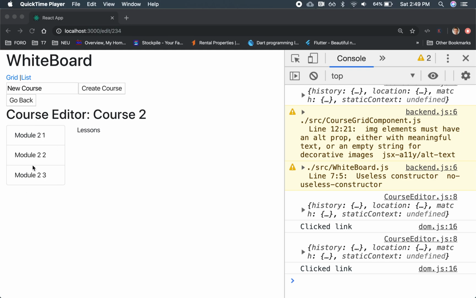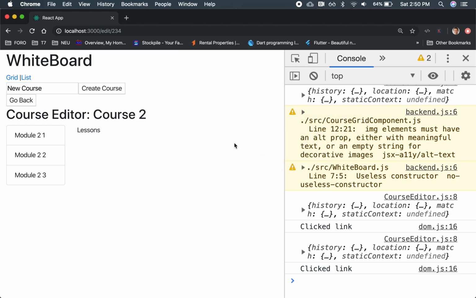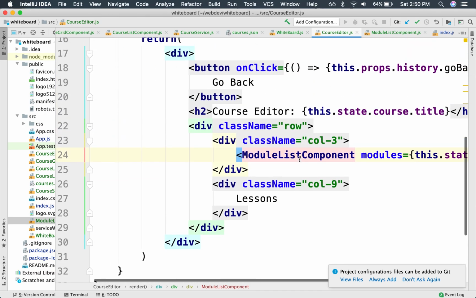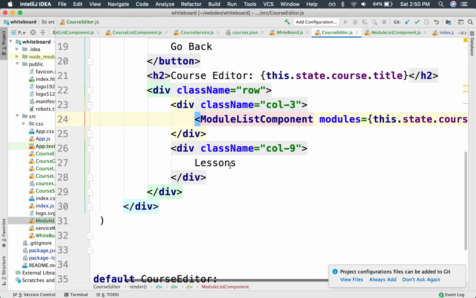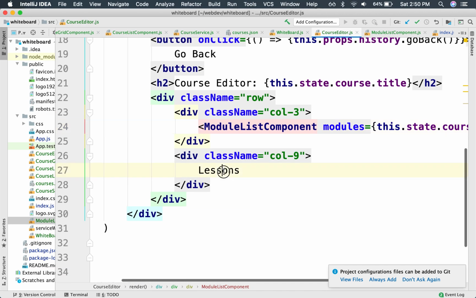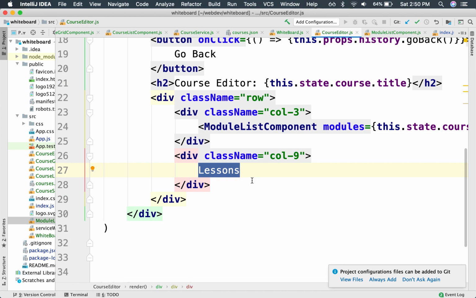List of modules on the left-hand side, and what we'd like to be able to do is that, depending on which module we select, we would like to display the different lessons for that module. So what we'll do here is that we would like to be able to select the module that we clicked on, right, and somehow pass it on to display the lessons here.